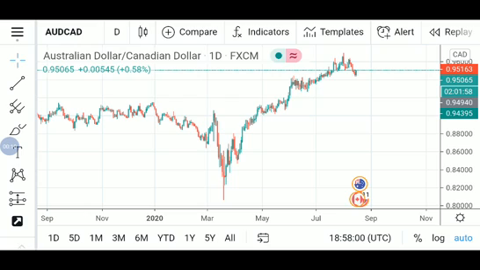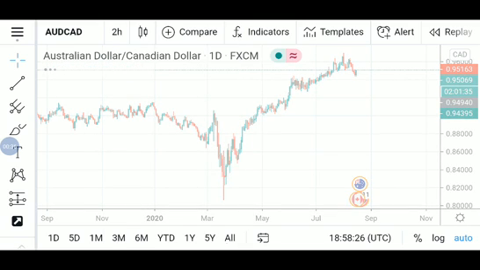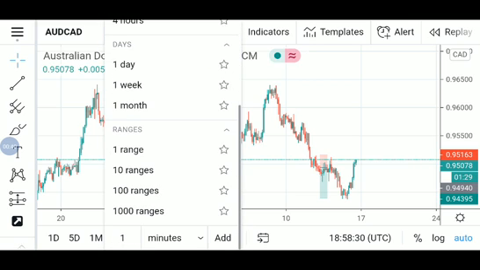This is an introduction, a basic introduction to help you begin to use TradingView for your technical analysis. Here we are looking at the one-day view. On the top left, you can see AUD, CAD is the currency pair. Next to it, you see D for 1 day. We can change that to 2 hours, or change it to many different time frames. All the different time frames.